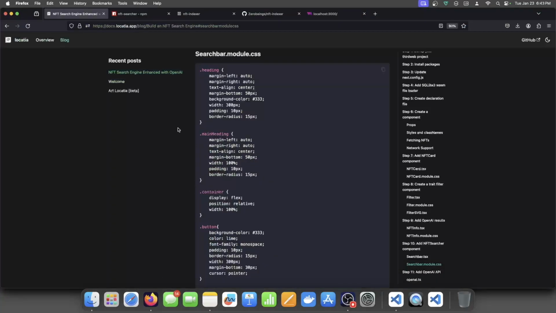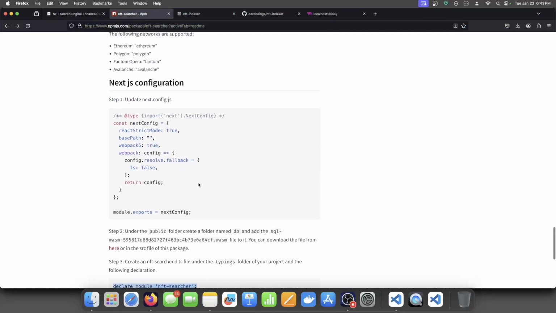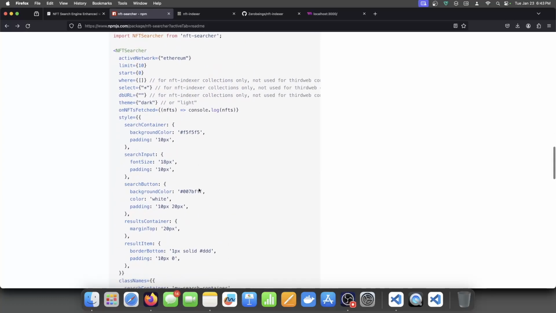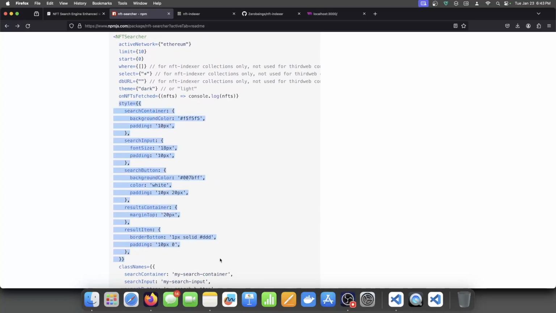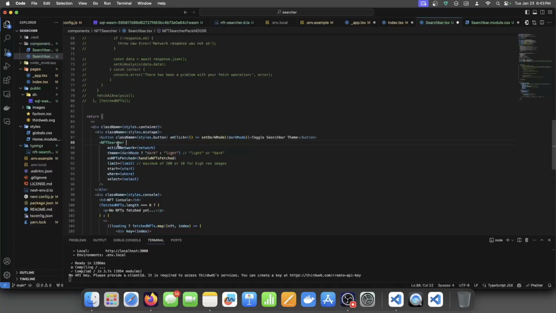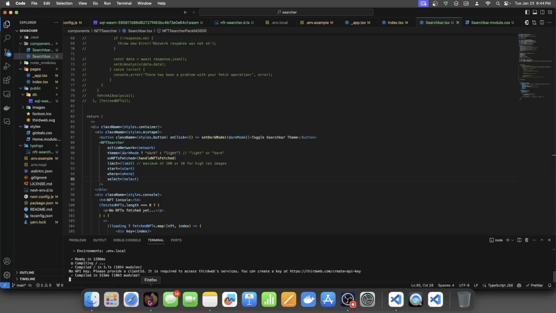The other thing I want to point out is if you look at the documents here or on the README of the NPM package, you can see that you can actually provide all your own styling and classes to the search bar. So it is fully customizable. You can modify this almost however you want. I'd encourage you to play around with that if you want it to better match the color palette of your website. So let's go ahead and save our work here and then check out what we have so far.